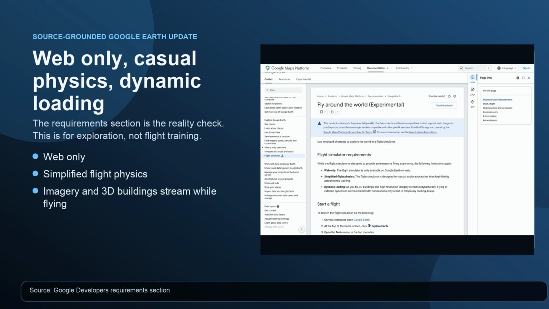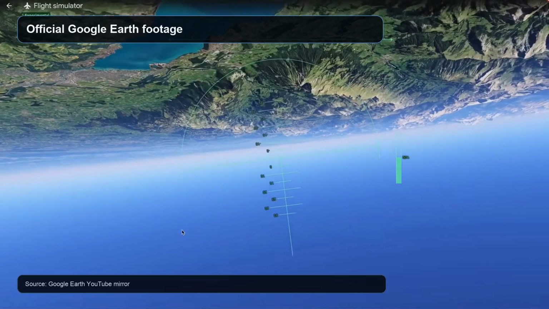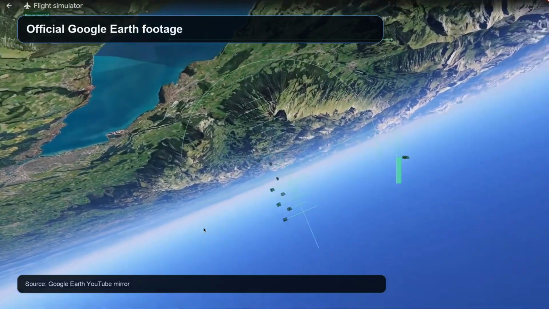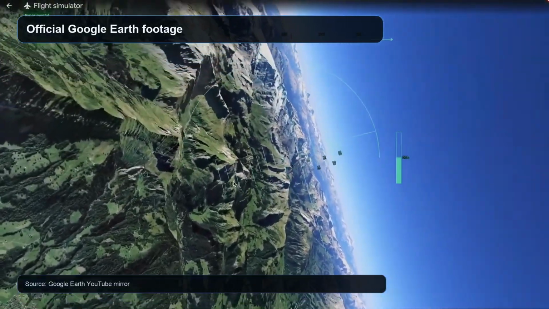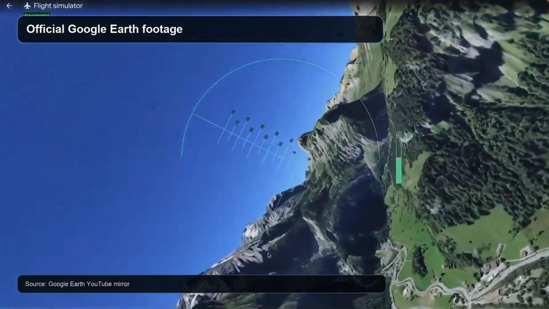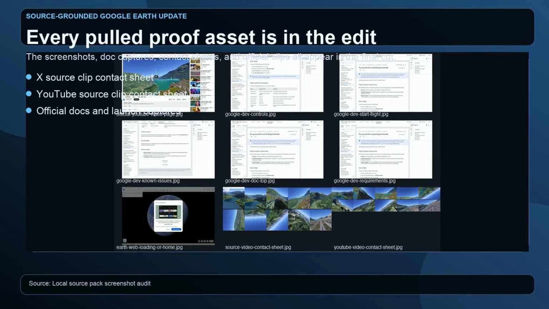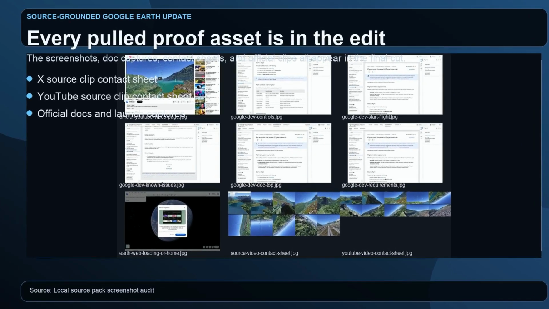Third, the world streams dynamically as you fly. High-resolution imagery and 3-dimensional buildings load while the aircraft moves, so extreme speed or a weak connection can create temporary loading delays. That is the honest product story. This is not trying to beat Microsoft Flight Simulator. It is Google Earth becoming more playable in a browser.